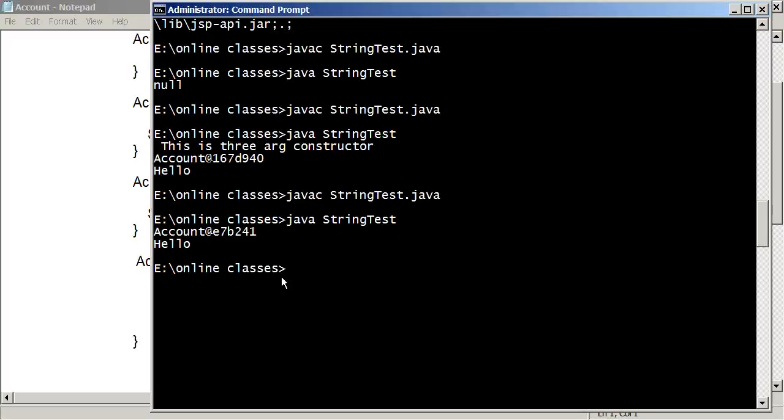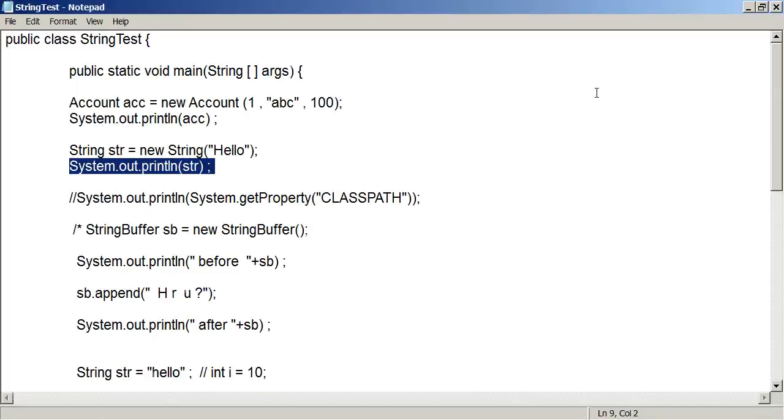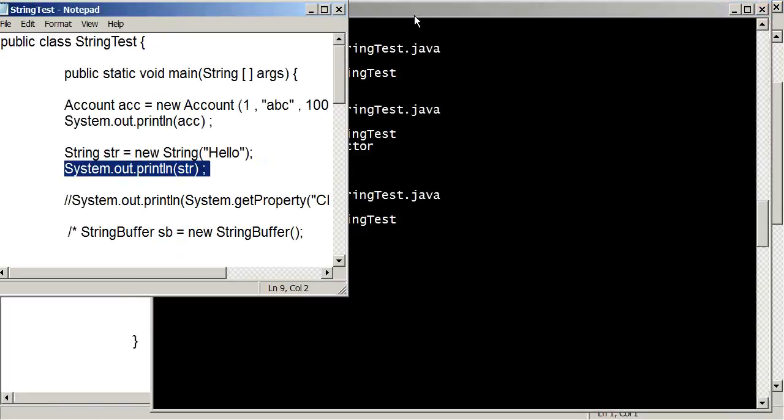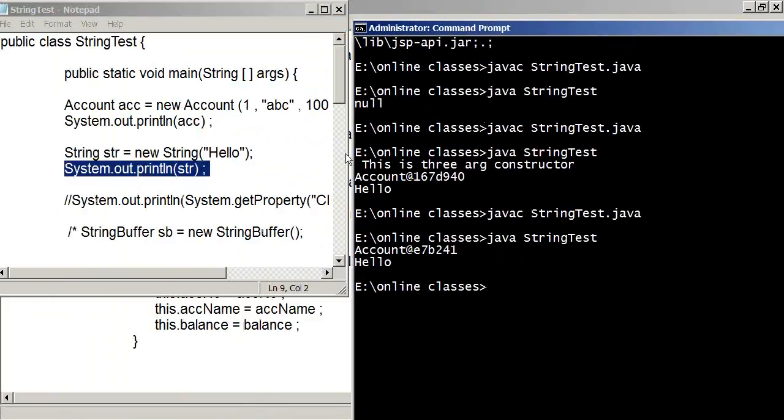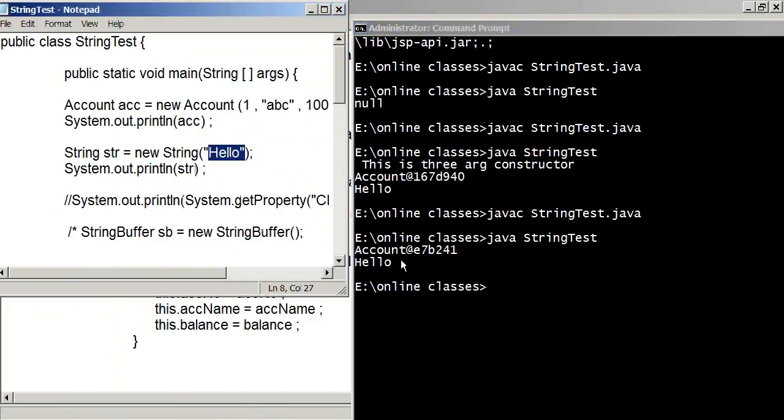Right? Clearly there is a difference in the output. What is the difference you have in the output? I am printing both objects, but one is giving me the content inside it. Hello is the content inside the string object. So it is giving me the content.